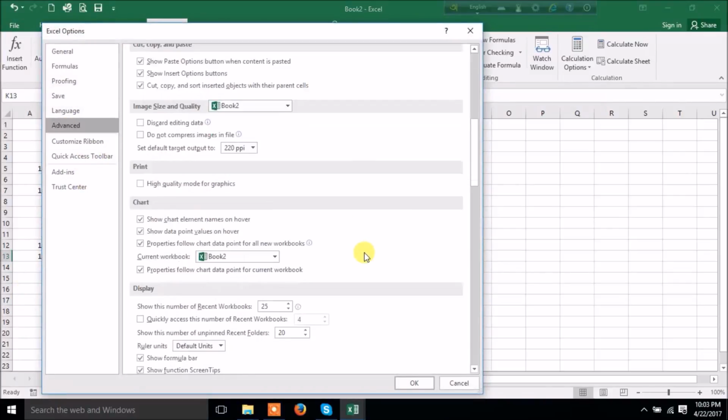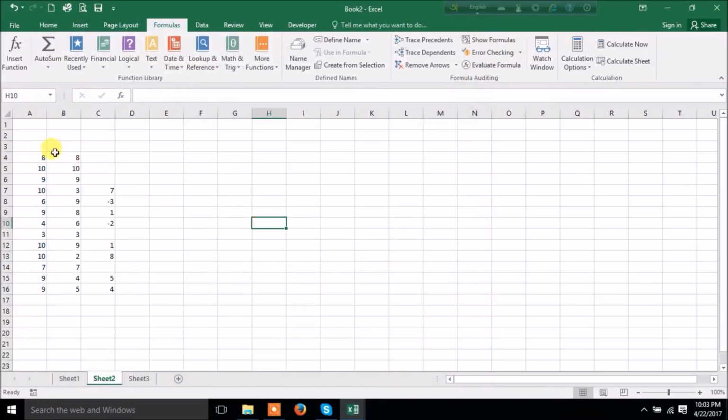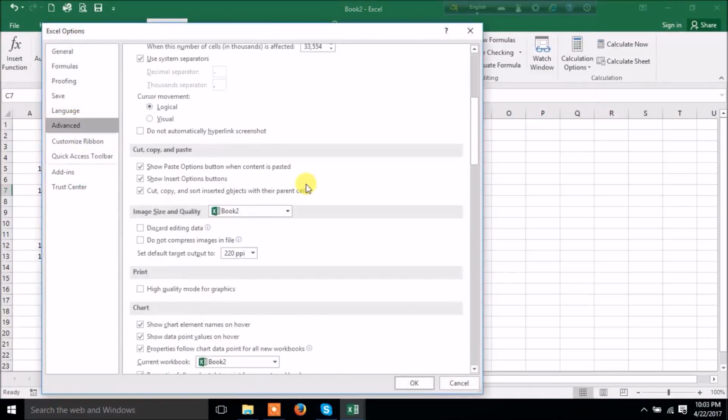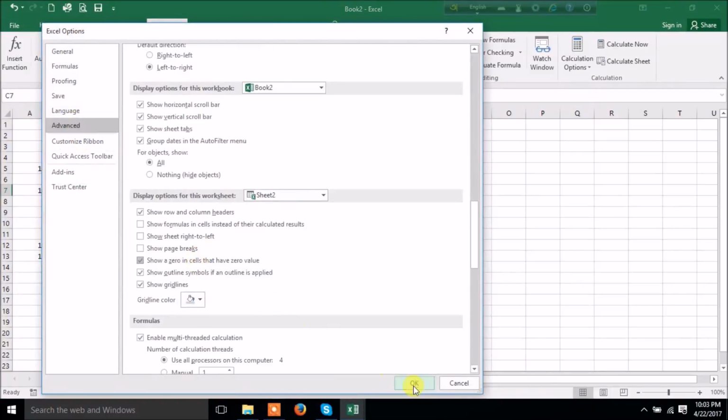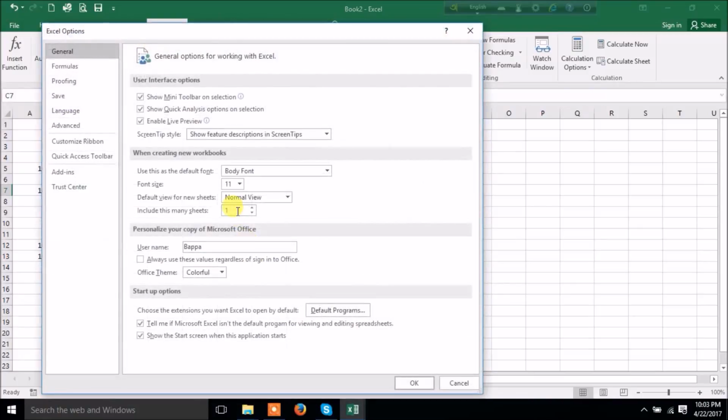For this sheet, I have disabled it. There's a calculation here: I'm subtracting B4 from A4. 10 minus 10 result is 0, 9 minus 9 result is 0, but 10 minus 3 result is 7. That's why it is showing. Then if I enable it again in advanced, if I enable the zero show, it is showing here. And you can check that the default username is Bappa, because my name is Bappa and my computer name is also Bappa. That's why it is showing.